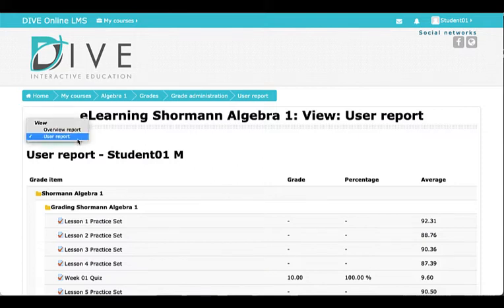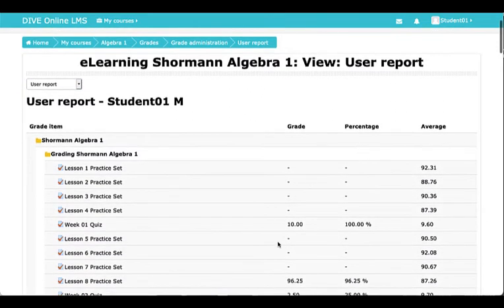And you can go over here, there's an overview report too, but I don't recommend using that. You don't really need that. Just focus on the user report here. And you can see the student's grade on a point scale. And so different things in the different courses, they have different point totals.